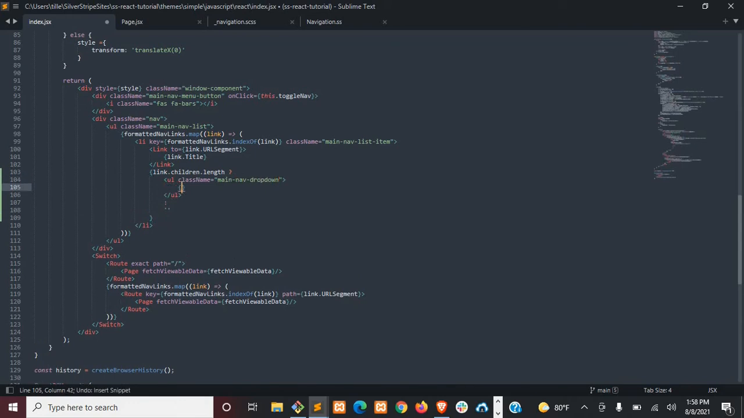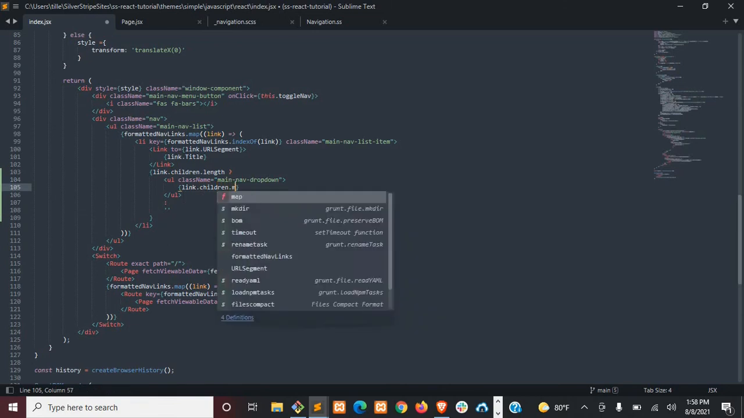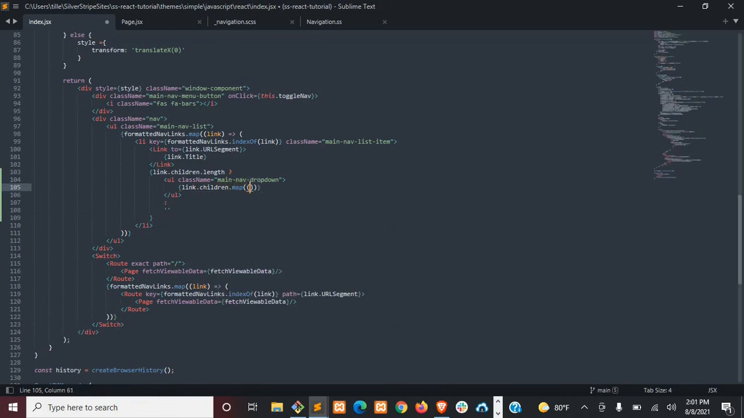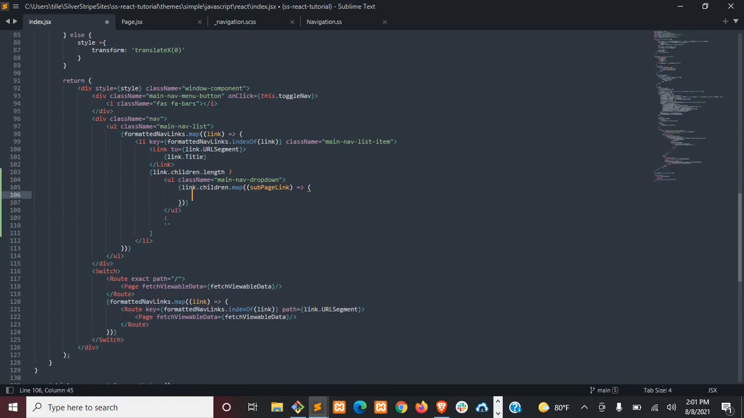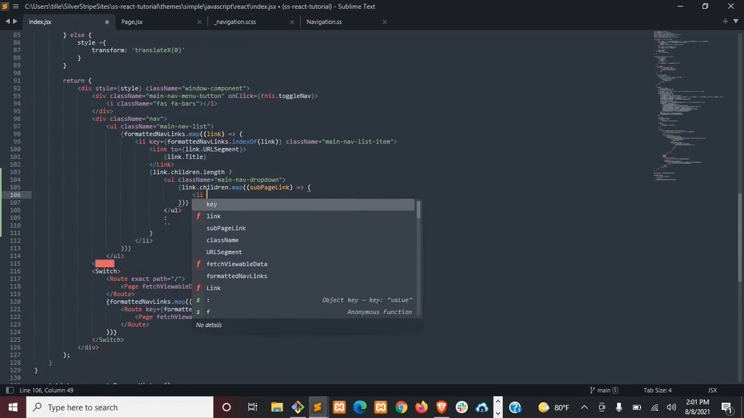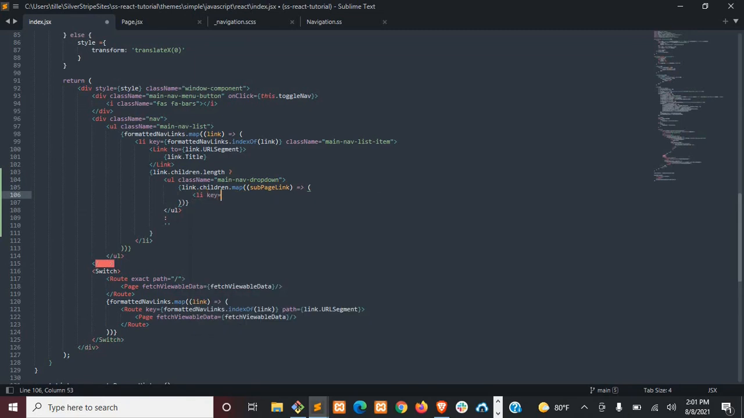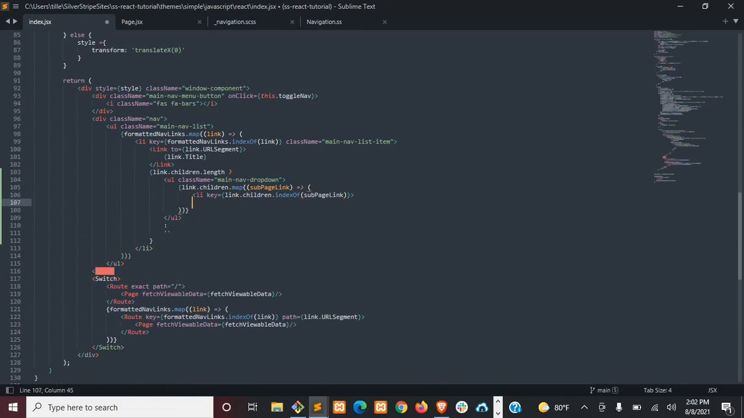And inside of it, we will start a new loop with the map process. So we will say link.children.map, and this will get an arrow function, and we will use subpageLink, and then we will return some JSX, and it's going to be a list item for each, and we need a key, so it's going to be the link.children.indexOf(subpageLink). And then we'll just close that off.